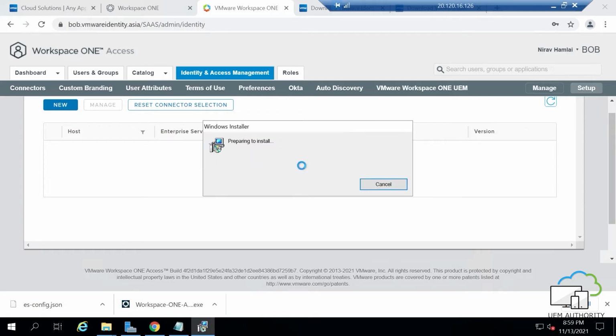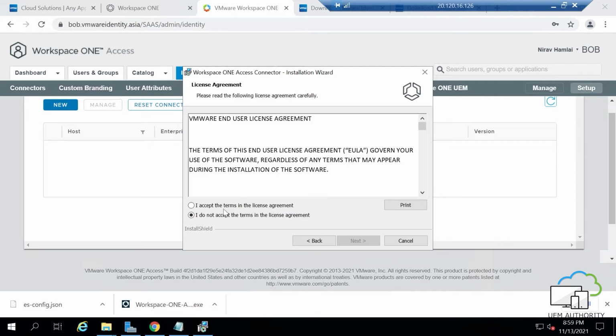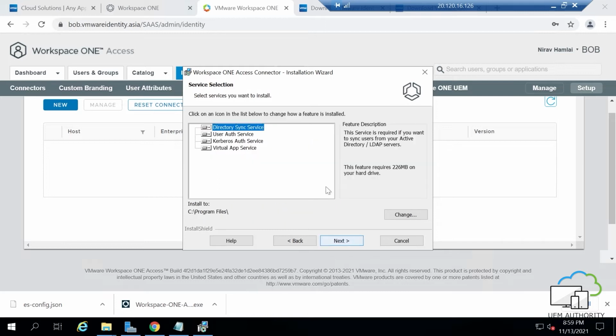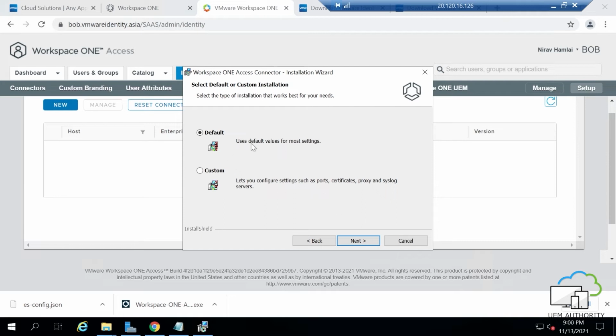I'll now guide you through the installation process. Click Next. Accept the terms and conditions and click Next. We'll be using the default settings, so click Next again. Select the configuration file and enter the password we just created. Select Default and tap Next.